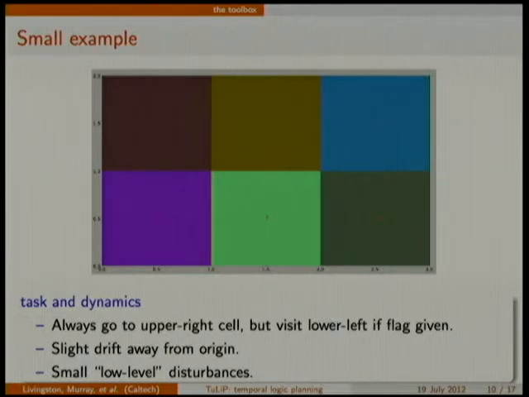So here's a 2x3 grid where the task, roughly speaking, and this example is all in the repository, so you can run it later and see the precise details, but roughly the task is to steer your vehicle to the upper right cell, and to always be doing that. And if you receive some kind of non-deterministic flag, then you have to go to the lower left cell. And so that's the task level description.